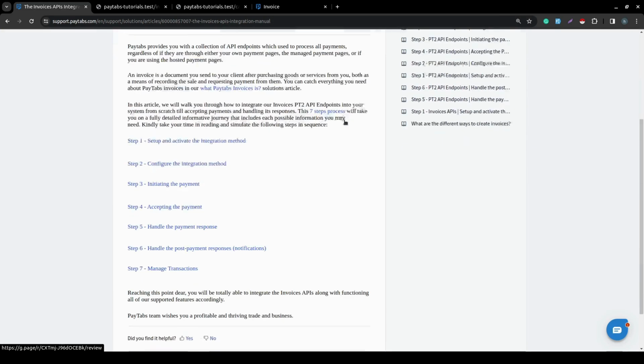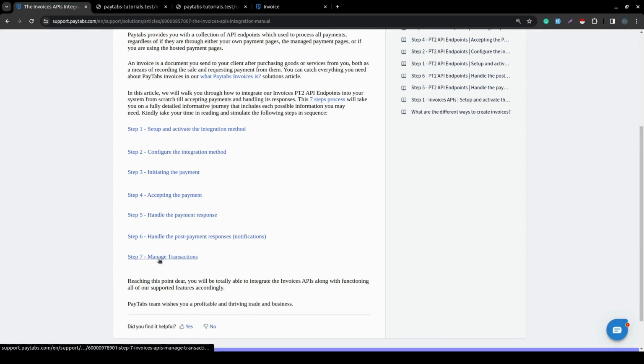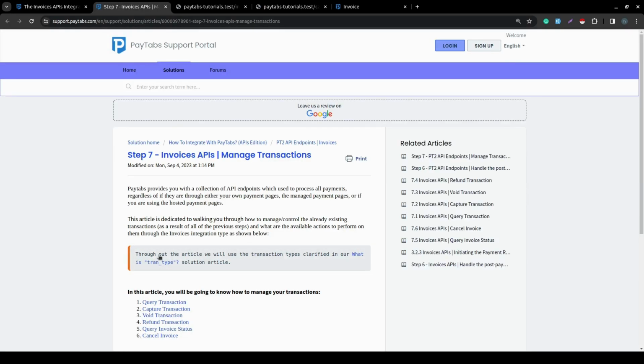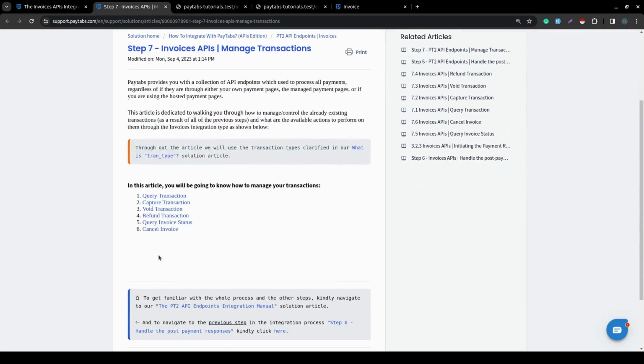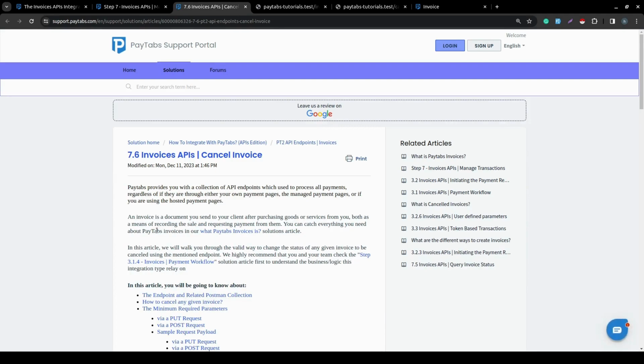So under the integration manual over here, you can see that step 7 is dedicated to managing your transactions, and one of the ways to manage your transaction is to cancel an invoice. So whenever you have created an invoice, and the invoice is still pending, you want to cancel it before the customer pays it. So this is the step that you can use.